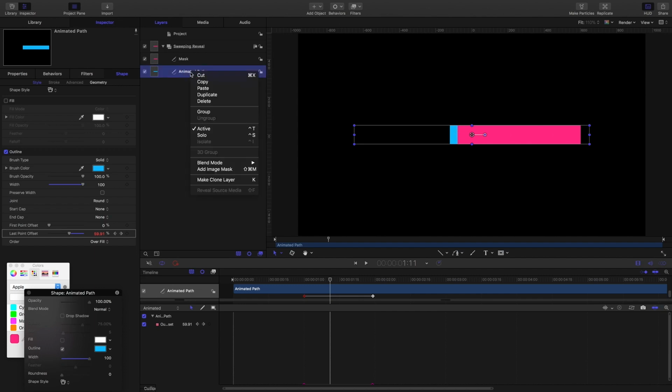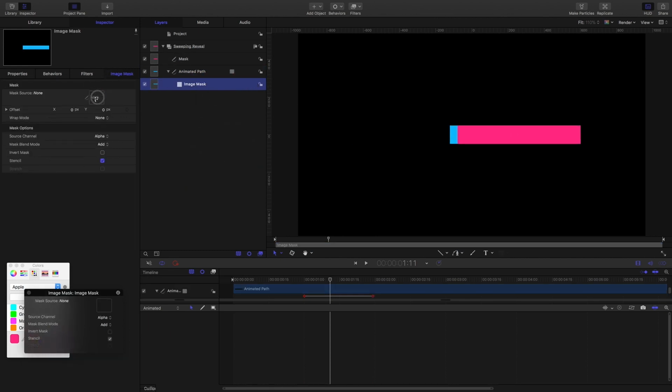So let's do that. So I'll right click on that element and add image mask. Drop our mask shape in there as the source and set the blend mode to subtract. So I mentioned that this method is a little bit more fussy than the other one. Just when we set the mask, we get these lines.